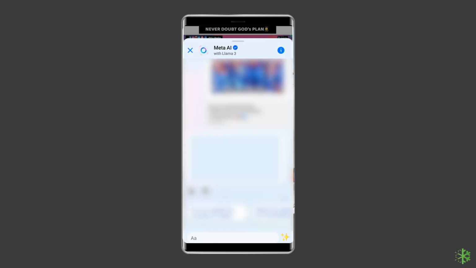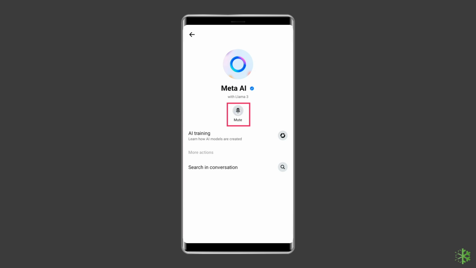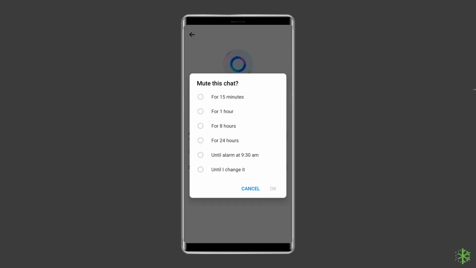Open the Meta AI chat on Instagram and tap the eye icon in the top right corner of the screen. Select Mute from the options. Choose how long you want to mute the AI: 1, 8, or 24 hours, or indefinitely.